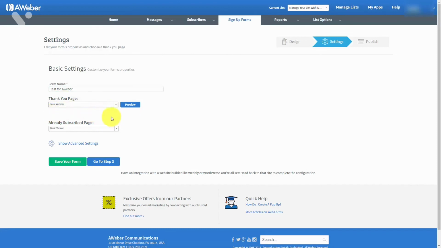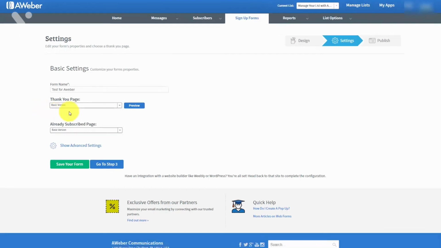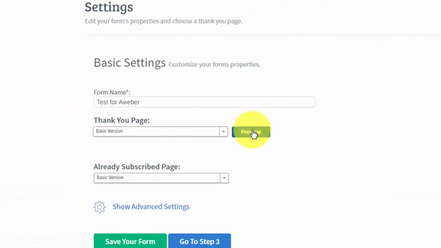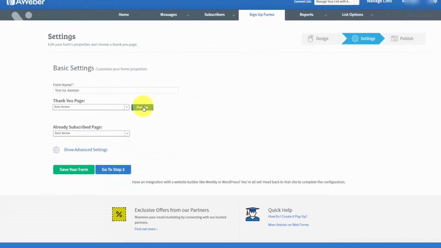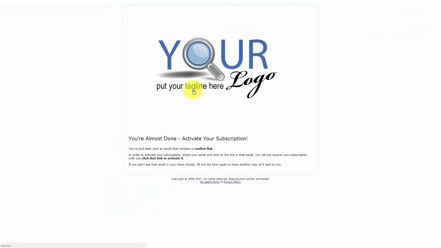And it is instructive to do because you'll want to determine which of these thank you pages you actually want. Now you will see that there is a basic version, and you can click the preview button to view it. And so you'll recognize that your logo is there, and then you have some verbiage that says you're almost done, activate your subscription.